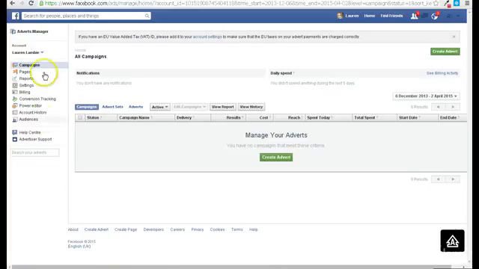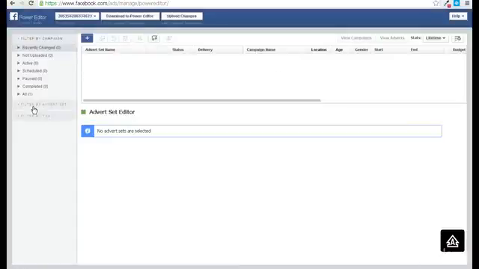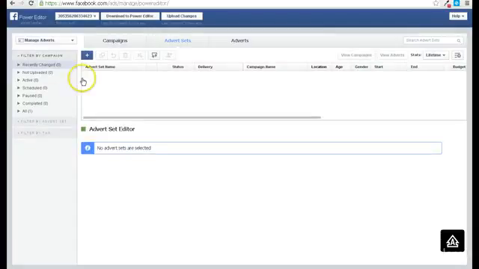So here I am, this is on my Advert Manager, and you can see down the left hand side here the menu, you've got Power Editor, so that's what we're going to click on. Okay, so the important things to look up on this page, you've got campaigns, advert sets and adverts. So you can create a campaign, then within that campaign you can create advert sets, and within the advert sets you can create different adverts. So it's as simple as that really.